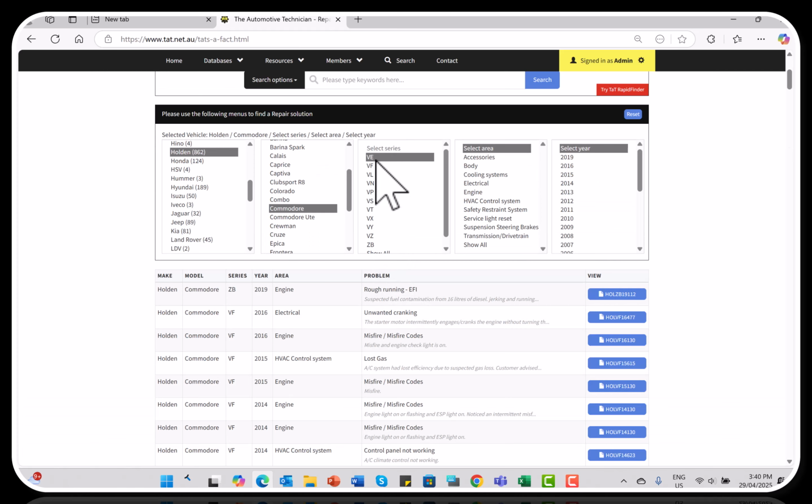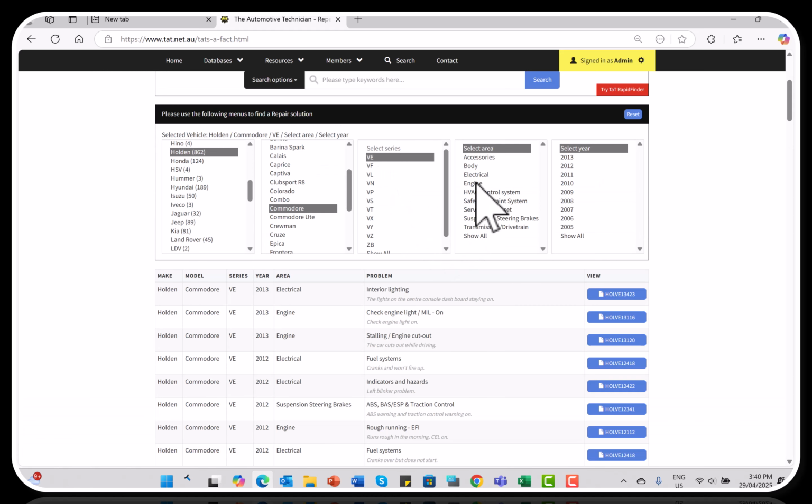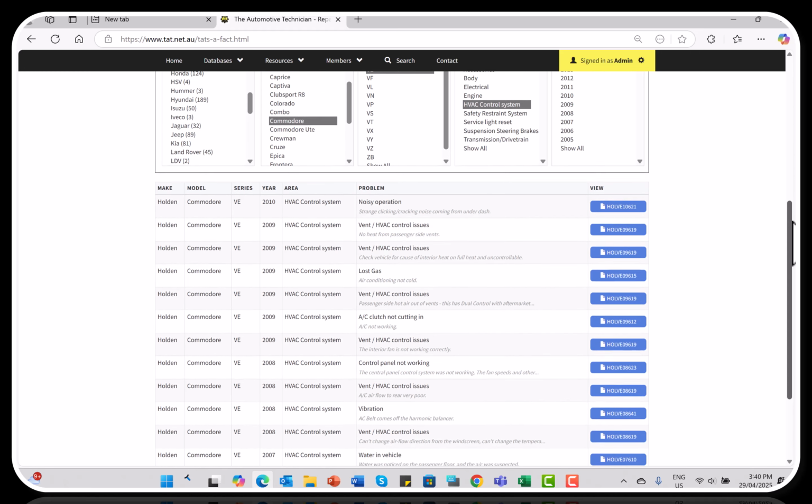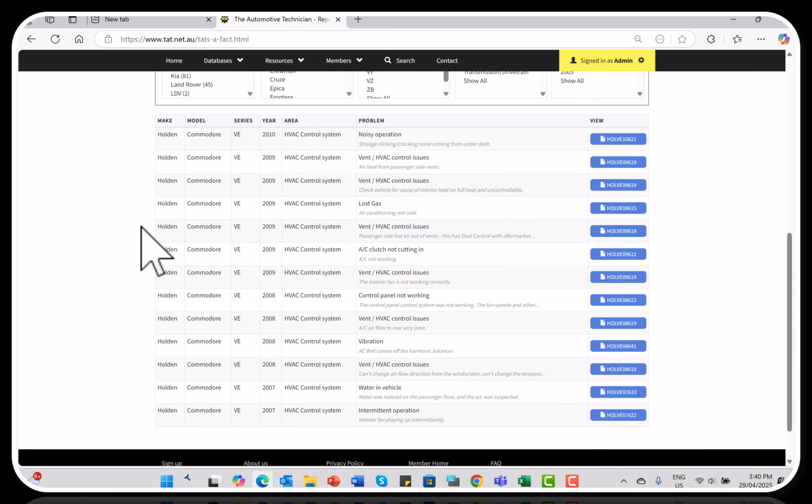We can then look at the different areas of the car. Say it's a HVAC and air conditioning type of problem, and we can show all the VE models. And so they're all the VE Commodore HVAC repair solutions that are in there. So if you've got a VE come in with an air conditioning problem, you've got a number of cases there, and I'm quite sure that a few of them will certainly help you out. So a great new format for it, also the way that they're laid out overall.